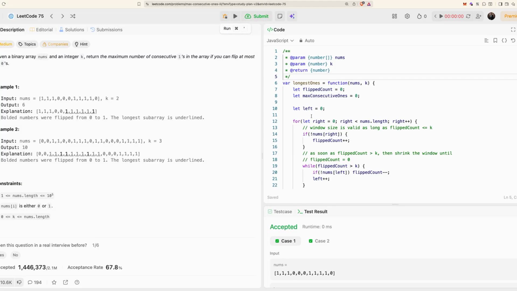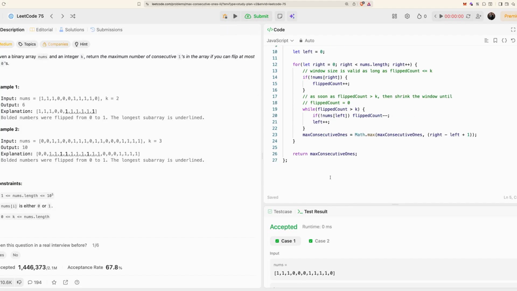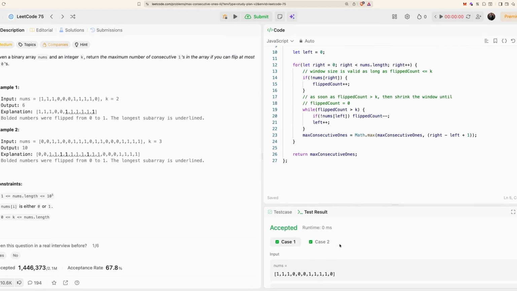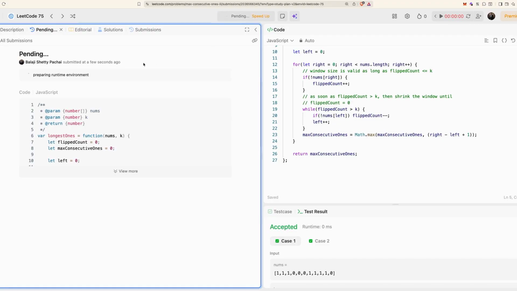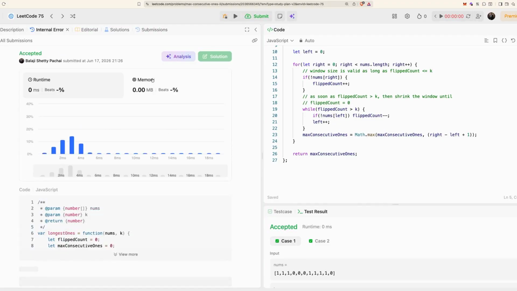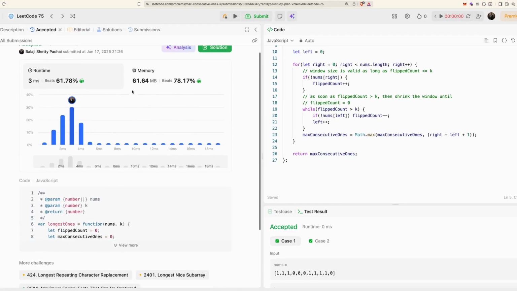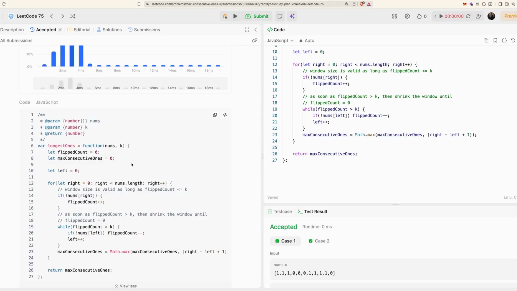So here we have run the code. The test cases are executing successfully. Now let me submit this code. Submitting this. So here we are at 3 millisecond runtime, and this is our solution.